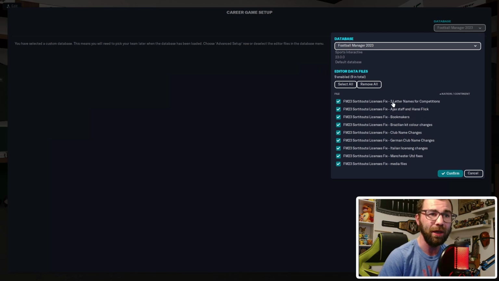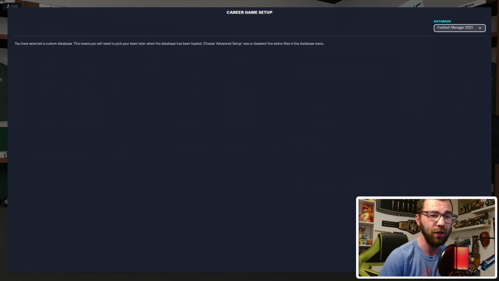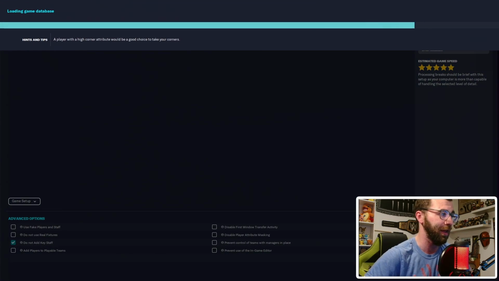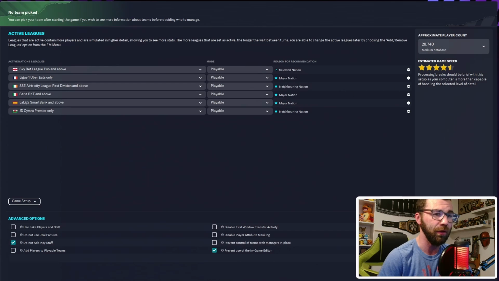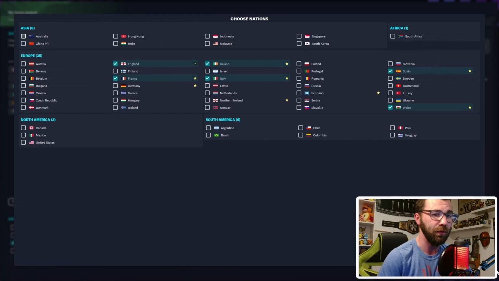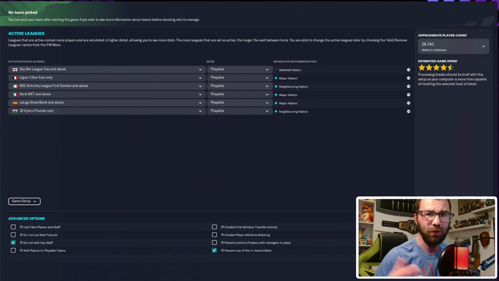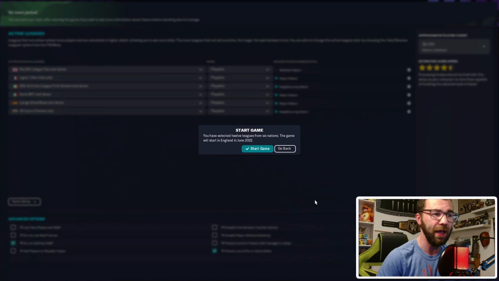Mainly, the main importance with this, it's got the 3-letter names. It's got stuff like the Manchester United fixes, which are all important, the Italian licensing changes, etc, etc. So you just want to press advanced setup from there. And once the game's loaded, you can obviously, as normal, add and remove any leagues depending on how you want to set up the game and how fast your computer will run. Hit start game, of course.